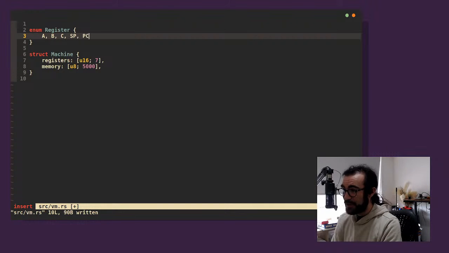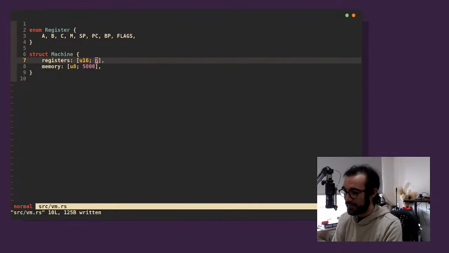We're going to have a stack pointer, a program counter, a base pointer, and some flags that can do different things. And let's also have a register called M. How many is this? 1, 2, 3, 4, 5, 6, 7. This is 8. This is too many.